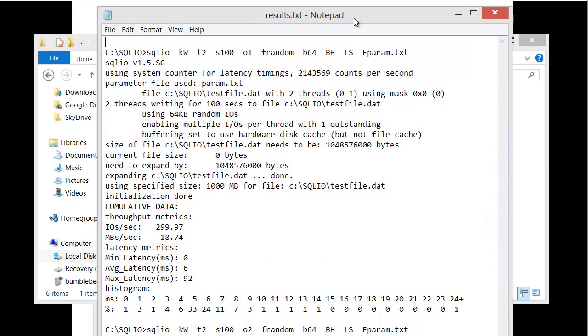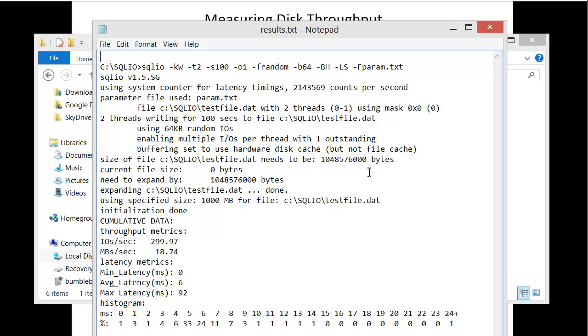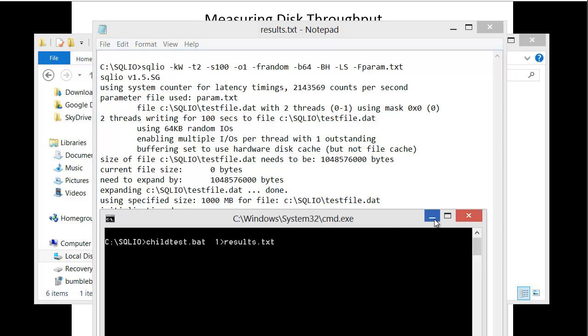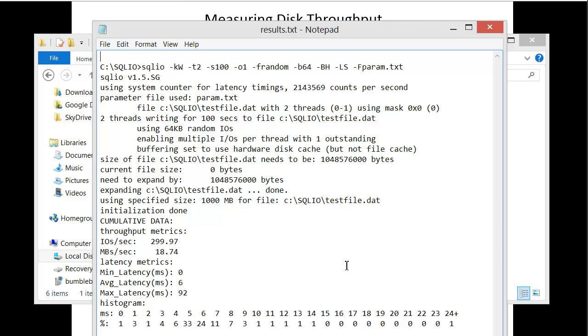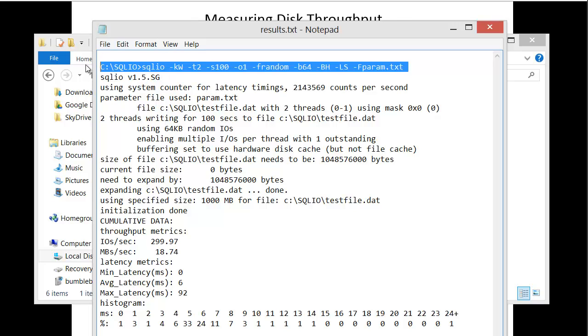So now, if I look at my test results, the tests are continuing as indicated by my command prompt still up here. So they're continuing to run, and I'll just let them run for now. But this is what the results of one test look like. So here's the call out to SQLIO. In terms of reads or writes, I'm doing writes. Threads, I'm going to start with 2. In seconds, 100. Now you want to increase this in a real scenario, but for my demonstration purposes, it's just 100.